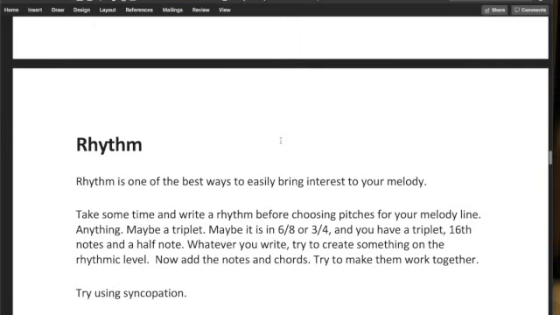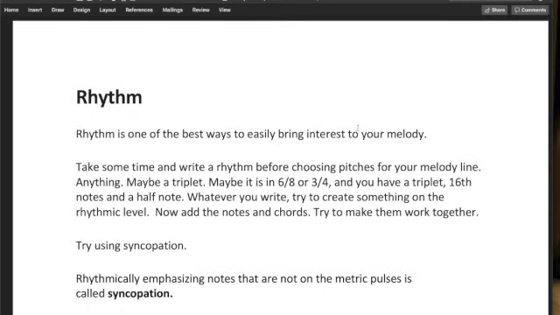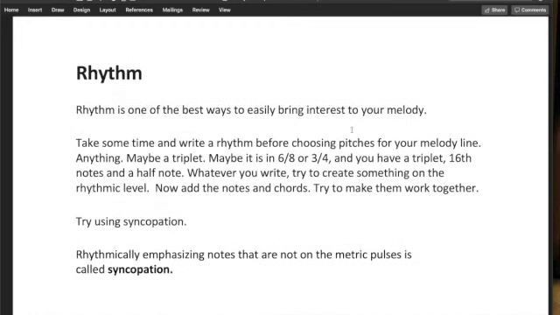So then what is rhythm within our melody line? It's one of the best ways to bring out interest in your melody. Take some time, write a rhythm before choosing pitches. Make a triplet, change the rhythm, change the time signature, whatever you decide that you want to do. And of course, in our exercises, we would say probably stay away from 16th notes. So I might just put down 8th notes, half notes. Whatever you write, try to create something on the rhythmic level that's somewhat interesting.